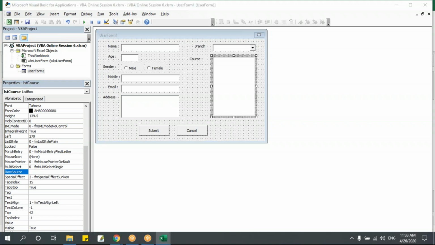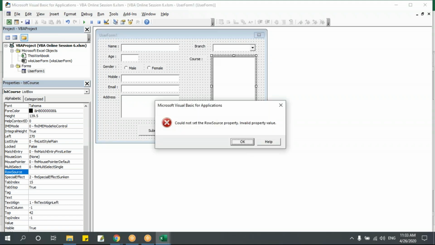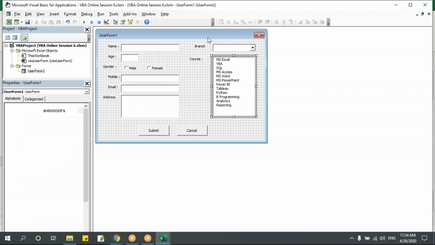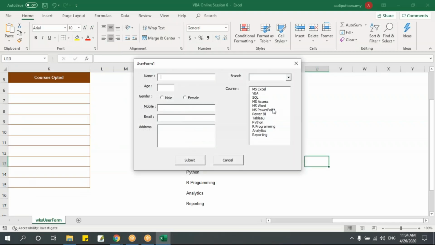Suppose you're not giving that, it will not give anything and will throw an error saying that the row source, or the range you are giving, is not available. Let me go here, say RNG course, enter. See, I got this. Let me run this. See here, I can select this. Fine.